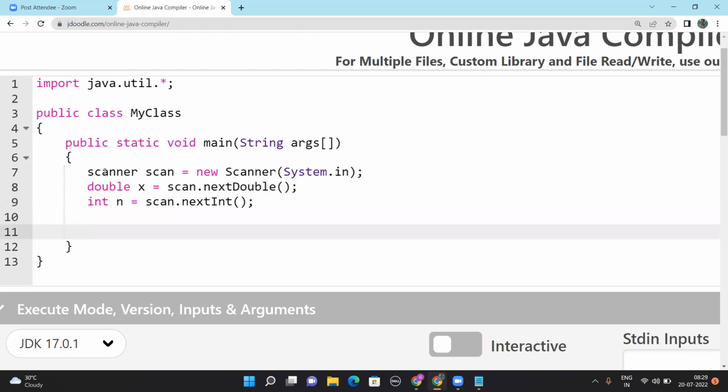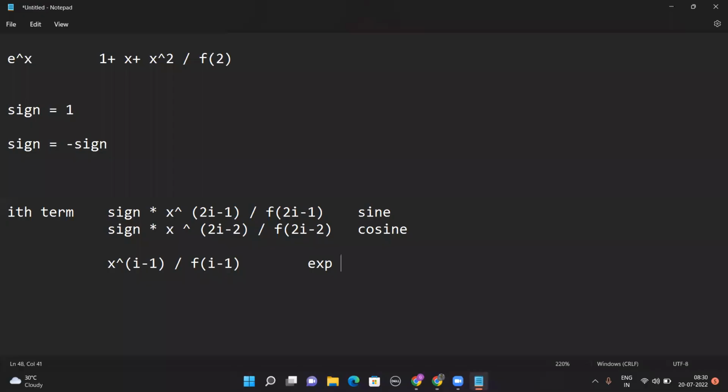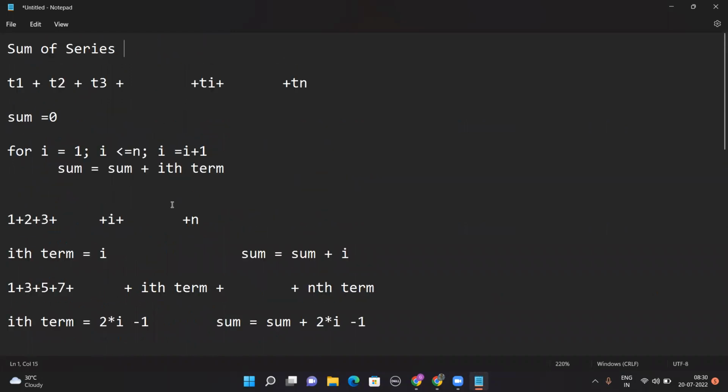Now, first one, sum of n or sum of first n natural numbers. Sum of first n natural numbers. Let us call the function as sum. It takes n. Okay, let us do it first. What is it? 1 plus 2 plus 3 and so on up to n. Okay.